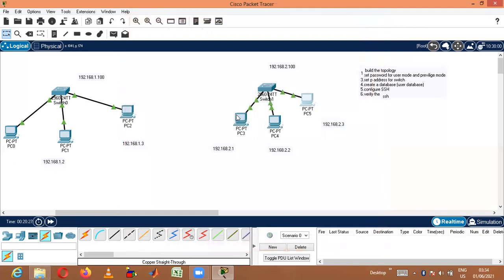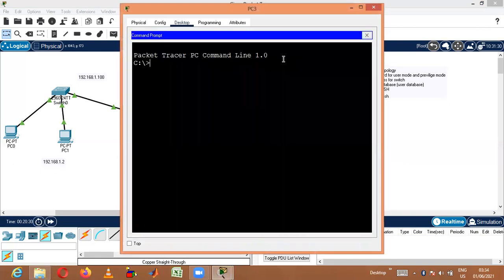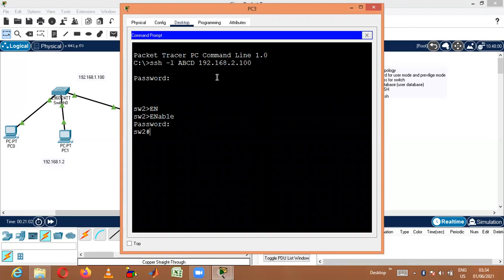Now we'll try it from another system also. Now I went into PC3. From here, let me try it out. ssh followed by -l ABCD, then 192.168.2.100. Now it is asking for my password. What is the password? 1111. So now it has gone in. Enable. What is the enable password? It is class. Now it is in switch 2, because we have changed the name of the switch from PC3, right? So now the name of the switch has been changed to SW2.